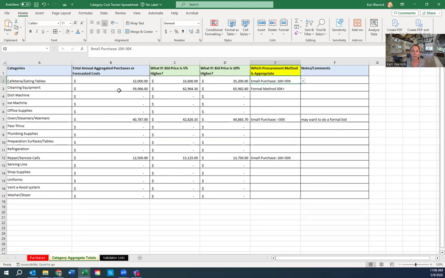That's a perfect world. We all know that. So things are going to happen. You got to make some last minute purchases. Ice machine goes out. You thought it was good. Now you got to replace it. But if you're tracking your needs ahead of when you need it, you're going to get the best overall view of what procurement method really is going to be appropriate.